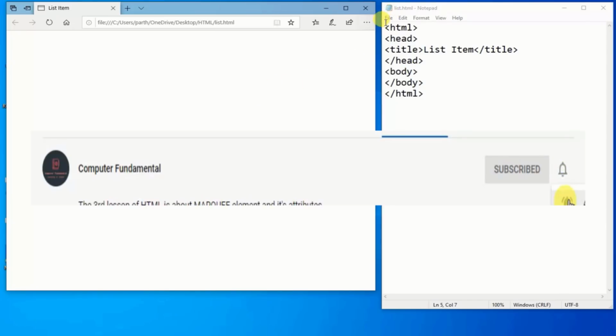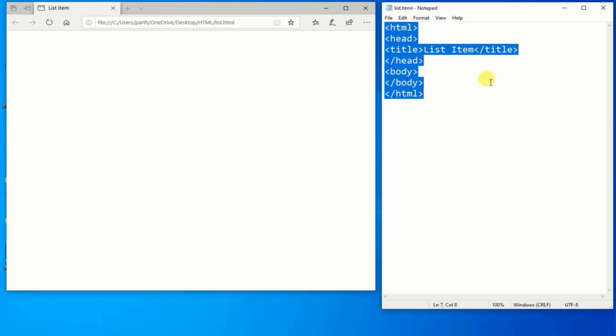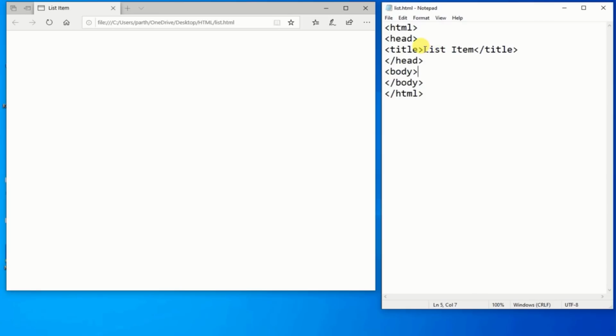So start with the practical session. Here we have created a HTML file with basic structure and title given as list item, which is reflecting in the title bar of the web page. To make the text visible for everyone, we are going to increase the font size. So we declare font tag and size is set to 6 and close the font tag. Within font element, we are writing the text example of list item.